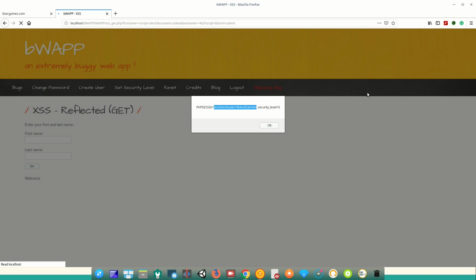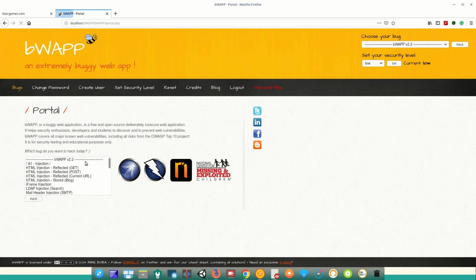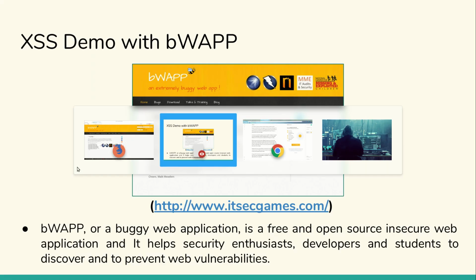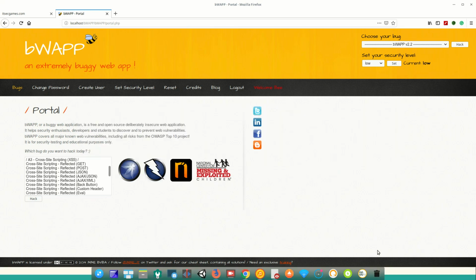So like this, there are many JavaScript codes you can inject, and if you go to the bug section, you can practice all these bugs. You can just pick one module and start doing some experiments. And also, the book I already told you to start with is The Web Application Hacker's Handbook, Second Edition. You just start reading this book. And you can also follow the OWASP Testing Guide. So this is the first step to get started with XSS vulnerability.